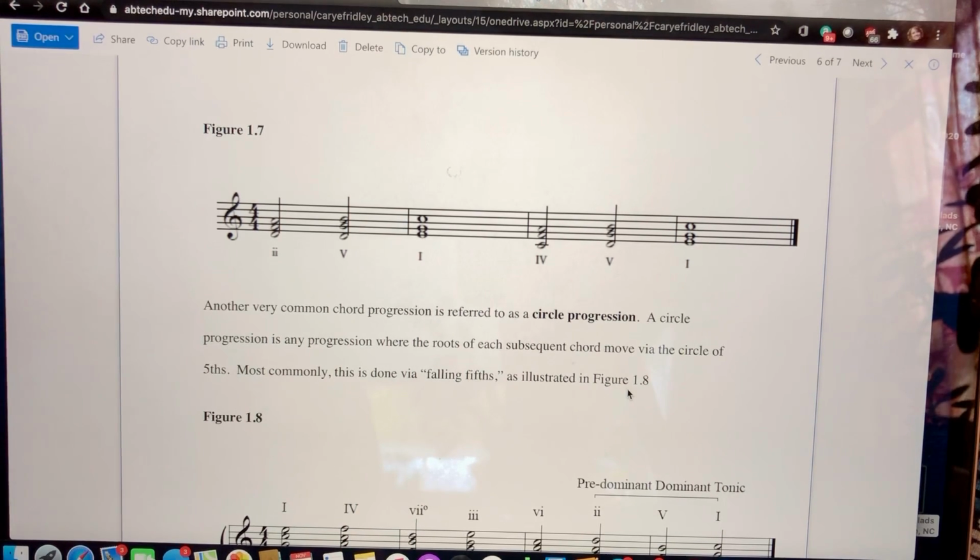Another very common chord progression is referred to as a circle progression. Oh, I forgot to show you. Let's see his 4, 5, 1. 4, 5. You can already hear it, can't you? 1.